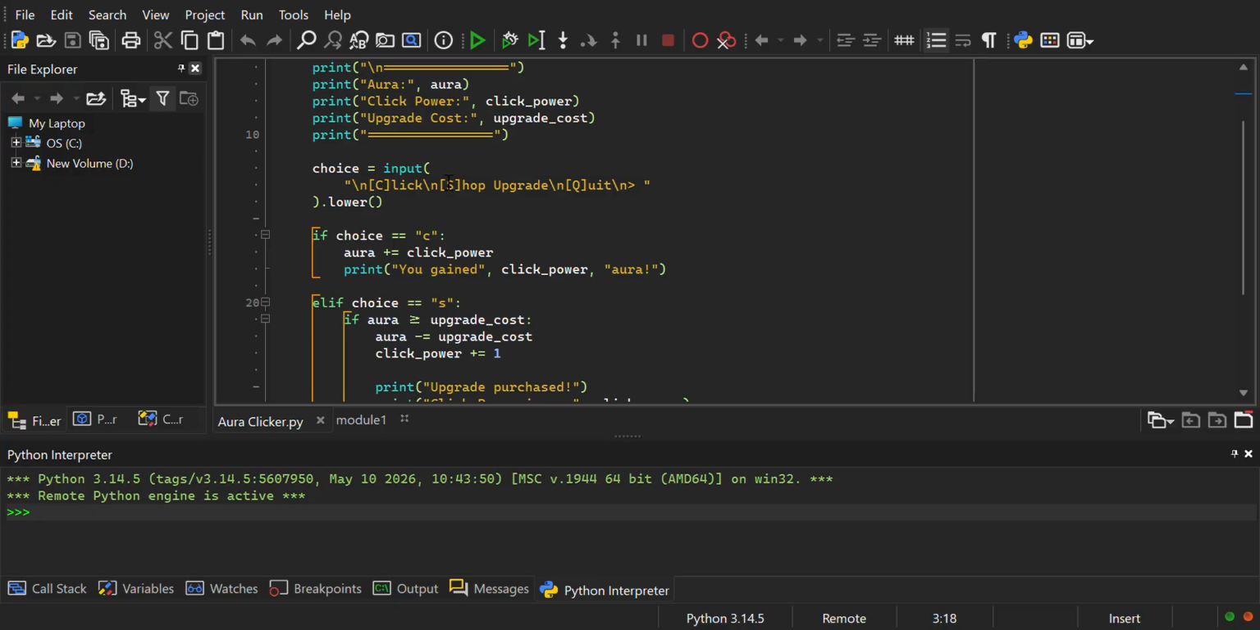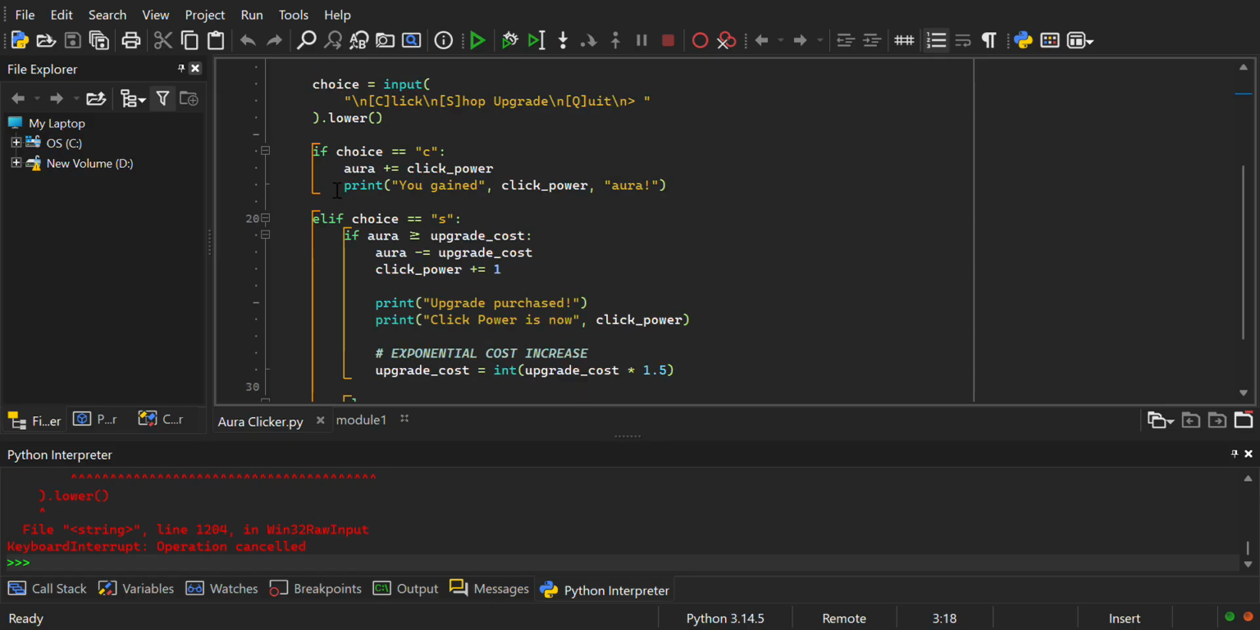and now this thing will appear and asking stuff like the menu, like see this click, shop, this shop upgrade, quit. Now this is where the main gameplay is actually beginning. If choice equal to C, if I press C and then click enter, then I get plus aura based on the click power.